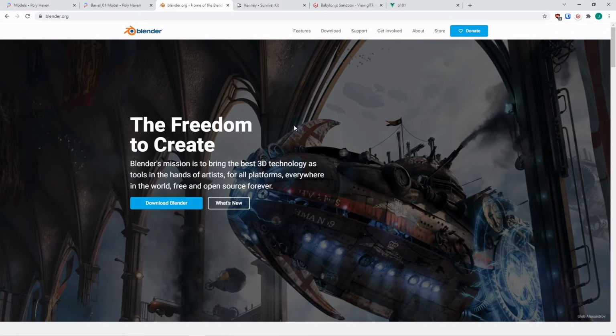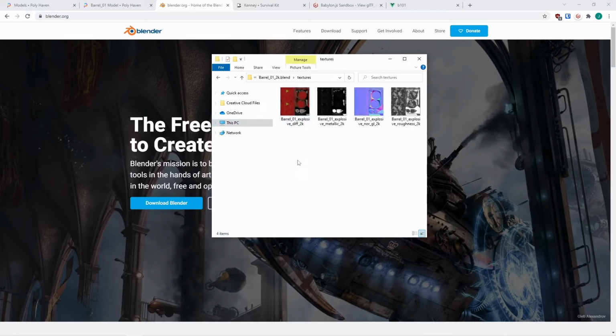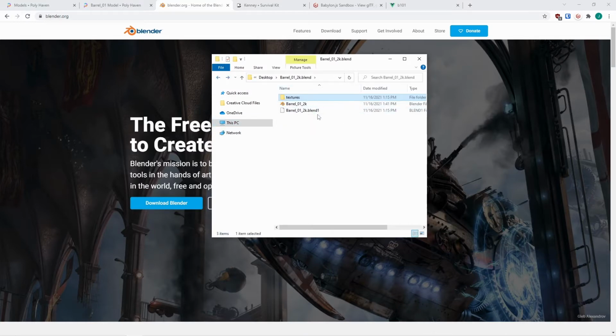I'm going to be using version 2.93 for this. So we're going to open up the blend file now, and we'll take a look at this. Okay, so once you extract all the files out of the Barrel01 2K blend, you should see something that looks like this. You're going to have your textures. Then you're also going to have a blend file. If you have Blender installed, you can double click it to open it up.